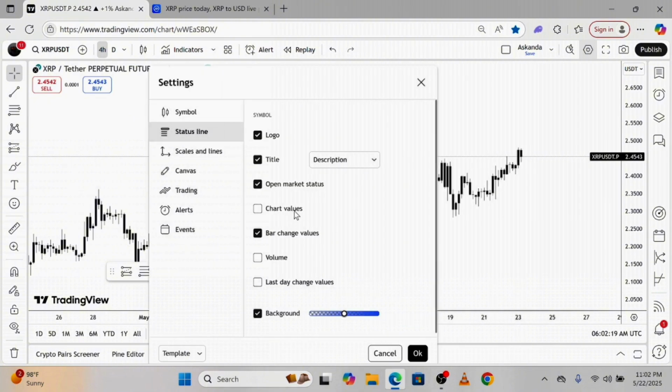Then we come to the chart values. For the chart values and ticker, they are just talking about the value, the numbers on the chart. Then we have bar change. For the bar change, you just tick volume, and tick the volume. Last change price and ticker. The last change price is talking about the daily close, sometimes even the next price next to it. With the background, you see the background, I made it the middle bar here.